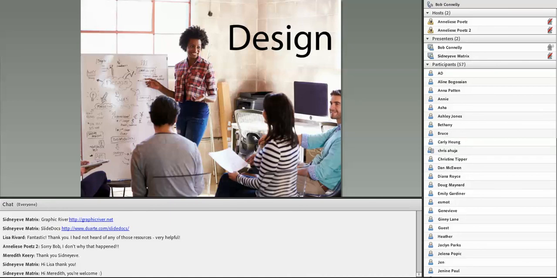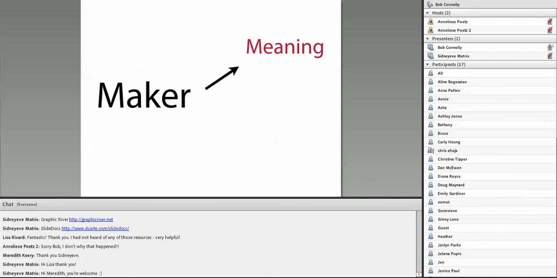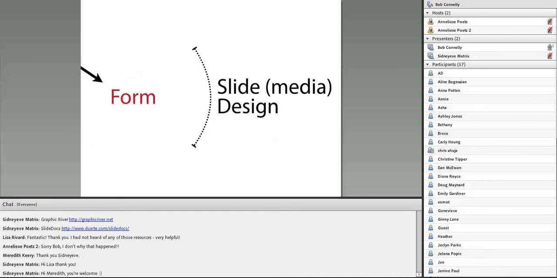A professor from the California Institute of Arts spoke of it this way. He says that a designer is a maker of meaning, a maker of form, or ideally, a maker of both. And this making of meaning and in form is what I like to think of as presentation design.